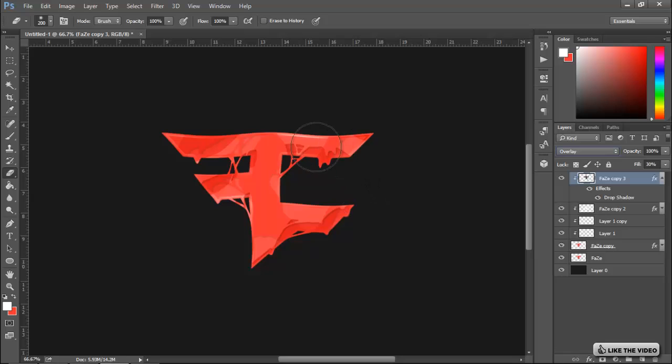So as you can see, it's like a liquidy effect with some drop shadow, so it looks like there's some dents in there and stuff. Overall, it looks pretty cool.